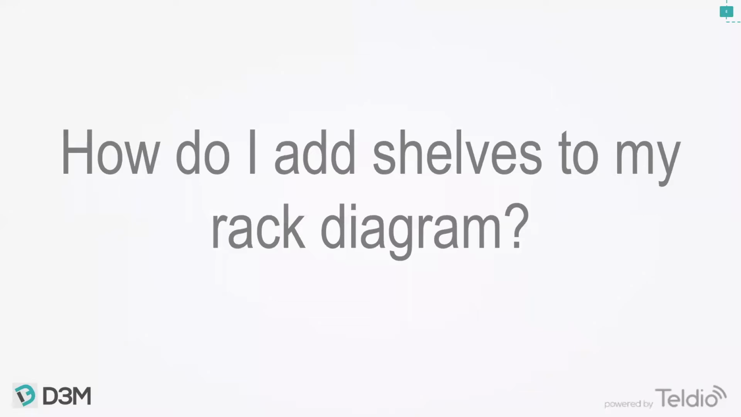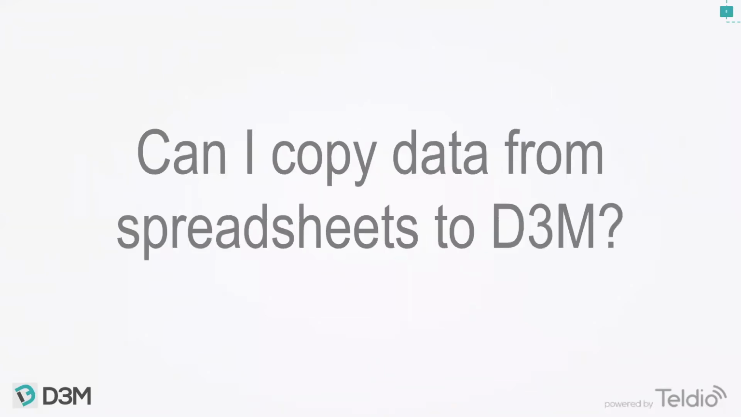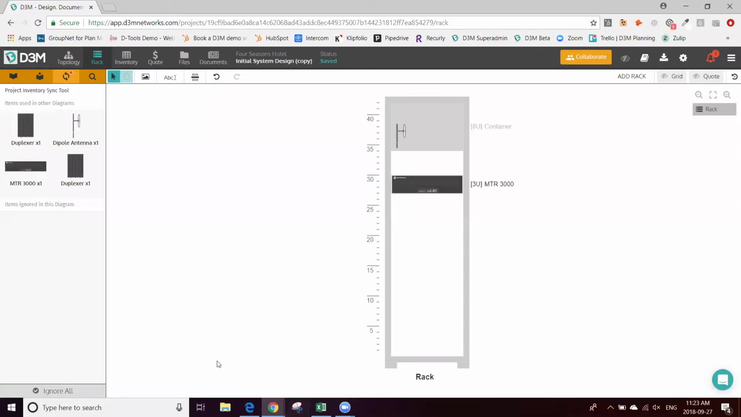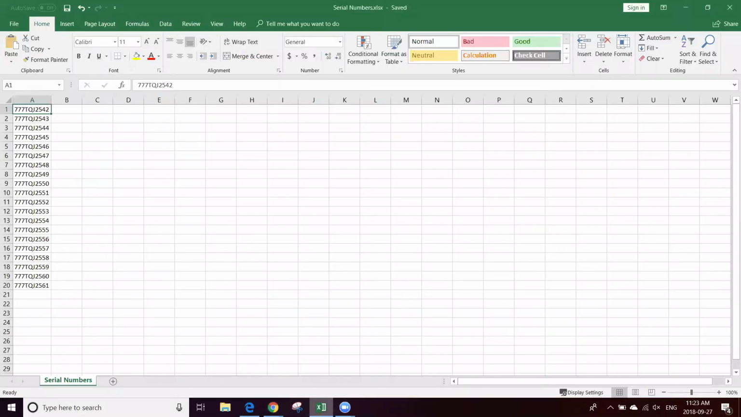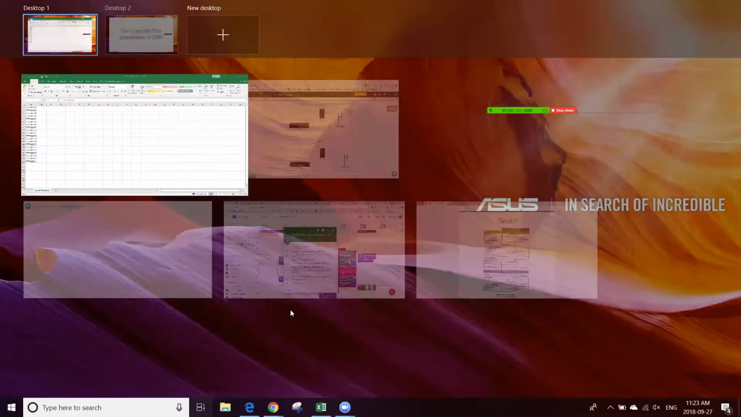Moving on to the next question, top 10 frequently asked questions. Can I copy data from spreadsheets to D3M? Okay, so this is a good question. I'm just going to jump into D3M again here. If I wanted to, for example, let's say I had a spreadsheet with 20 different serial numbers belonging to a group of 20 radios. I actually have a spreadsheet open here. I'll just show you quickly. So these 20 rows right there, I want to copy them into D3M. Okay, well, that can be done fairly easily.